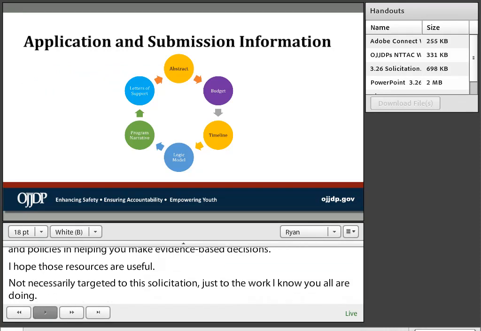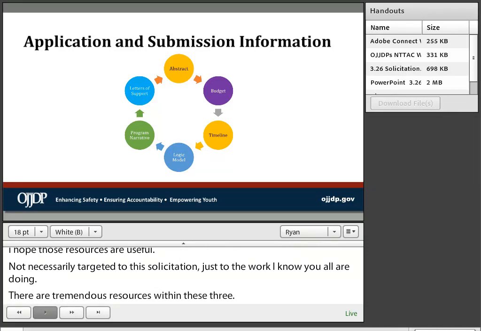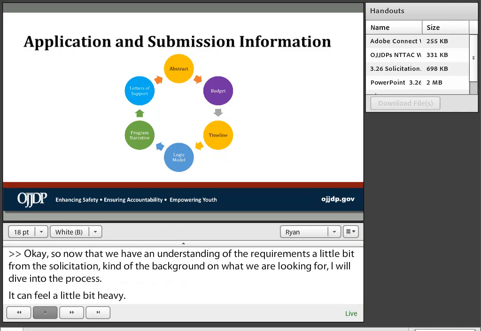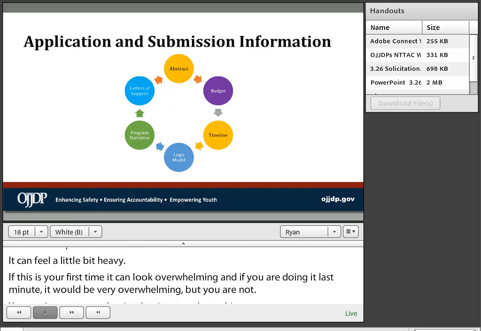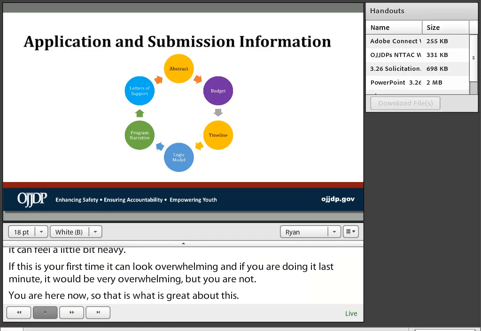Okay, so now that we have an understanding of the requirements, gone a little bit through the solicitation, and the background on what we're looking for, I'm going to dive into the process. And it can feel a little bit heavy. If this is your first time, it can look overwhelming. And if you're doing it last minute, it would be very overwhelming, but you're not. You're here now, so that's what's great about this. You're on this call and you're taking the time to review and digest everything that you're going to need to do to submit a comprehensive, fabulous application for us to be really conflicted on who to choose.